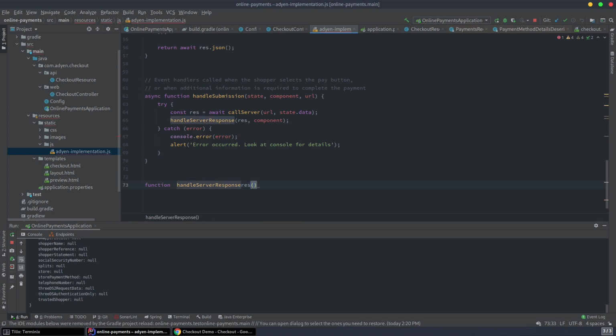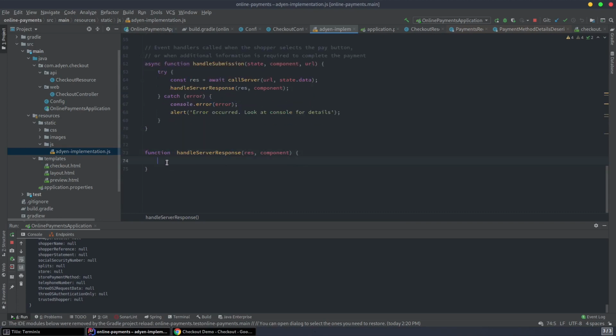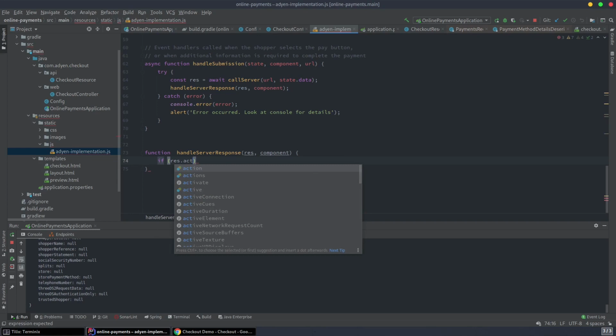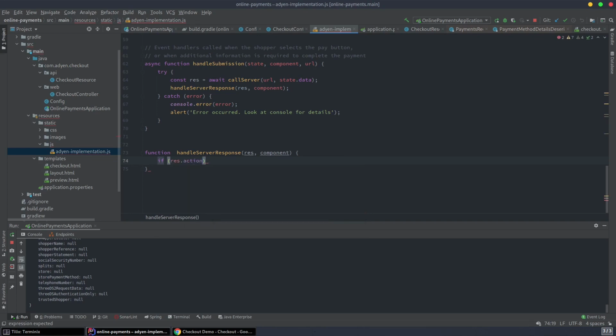So this has to take a response and component. So let's add that. So if we get a response, what we need to check is if the response was successful. So there are two options here. If the response has an action object, then it means there are further actions required.